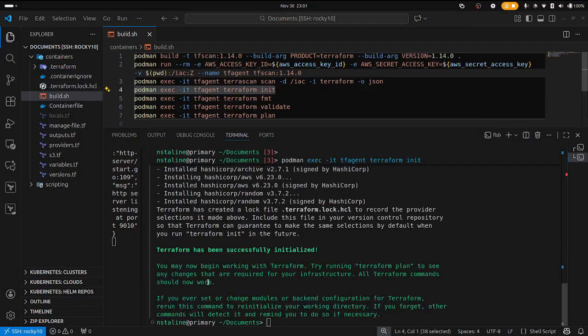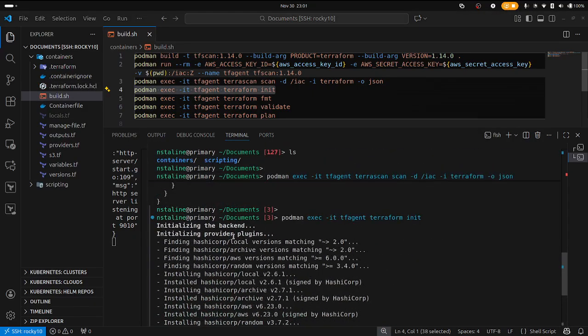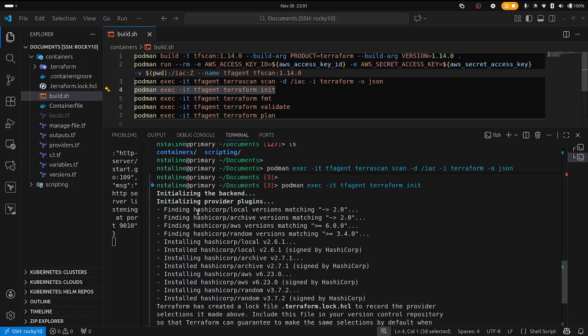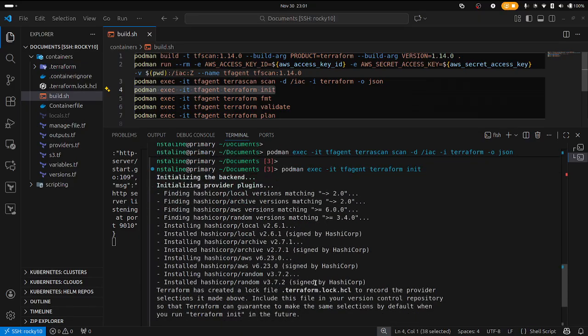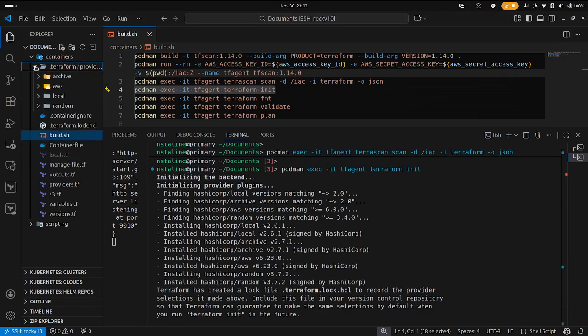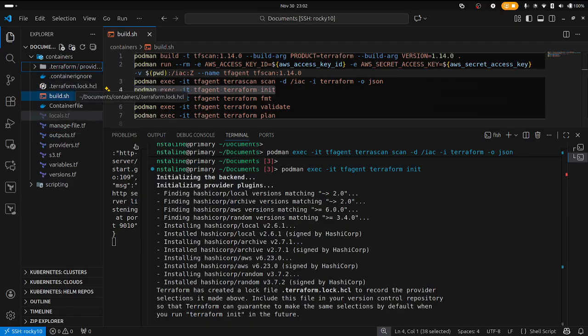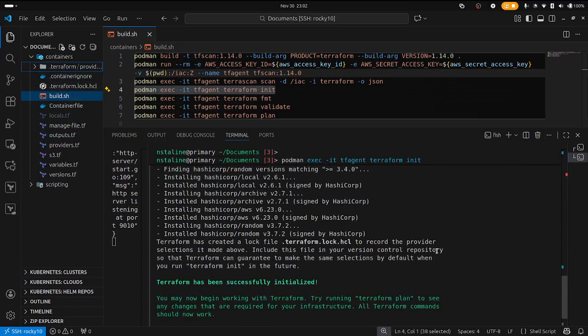Let's wait. And then finally, you can see that it has downloaded the necessary provider plugins. And here you can see that we have some directories that also initialized. This is happening within the container, okay? But because of the volume, we will see whatever is happening within the container here as well. So we see what is initialized.